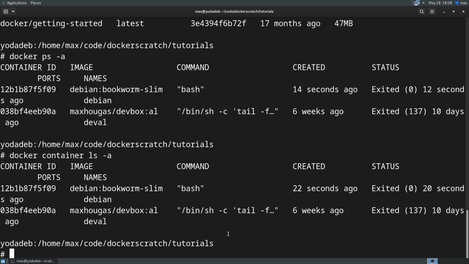So as you can see, we've got a Debian box that attempted to run bash and it exited almost immediately. That is one of the quirks of Docker, that your container has to have a process running in the foreground or the container will just stop executing. So, how do we go about doing that?